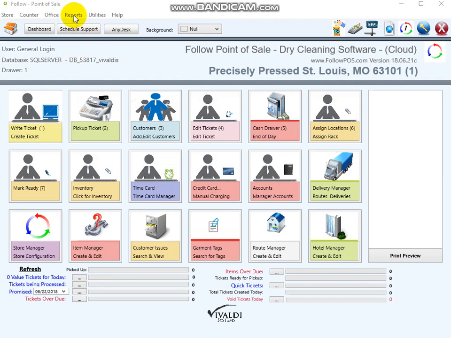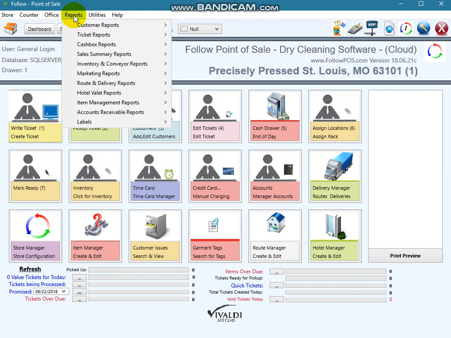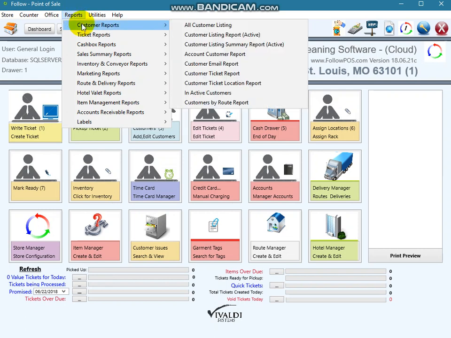Most of the reports are available from the top menu. You do need to give access to the top menu if you have security turned on. You'll see that there's a selection of customer reports over here. This one is going to give you a listing of all the customers. This is going to give you a list of all the active customers. And this one's going to be a summary of the active customers. The difference between the two is you don't get addresses and detail information.